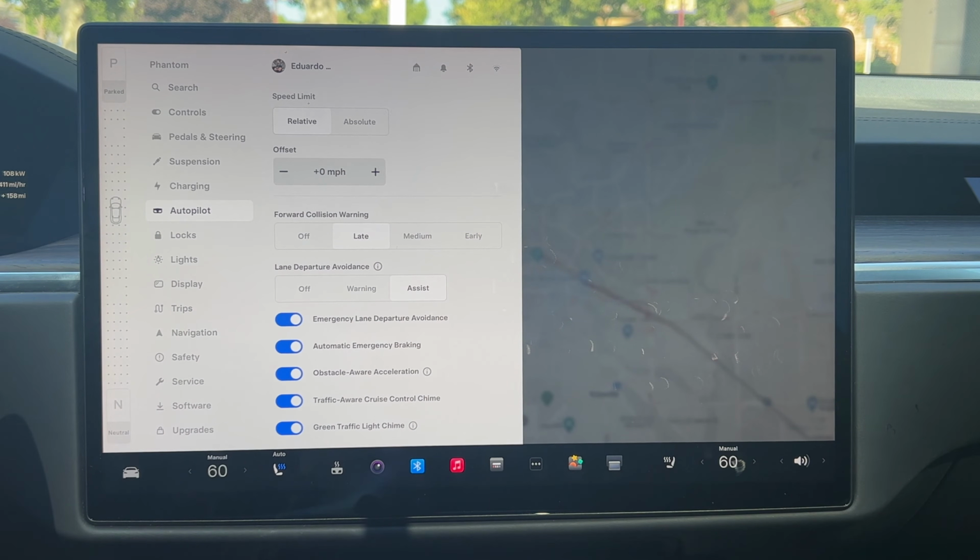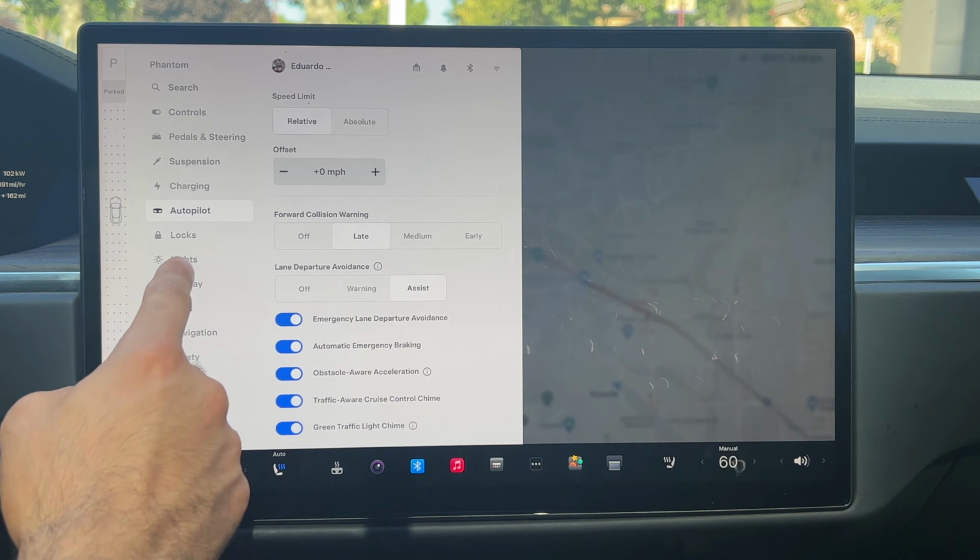Traffic aware cruise chime control. If you don't want it to beep at you whenever you enable autopilot, you could disable that right there. And green traffic light chime. Basically, if you're at a red light and the light turns green and you're not moving, the car will actually chime at you, so you know that it's a green light.